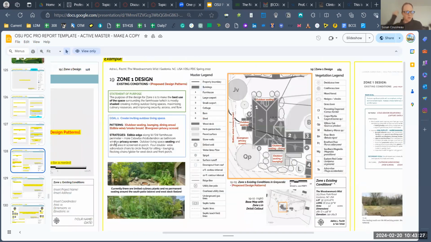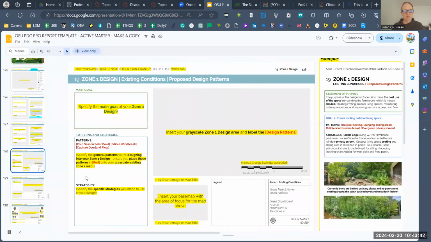Now this is your existing conditions plus the design patterns that you're going to propose. So you're outlining your goal. Say you've got a goal of creating an inviting outdoor living space. This is what your template is going to look like. There are different examples of what those patterns are going to look like, and you're going to specify your goal right here.